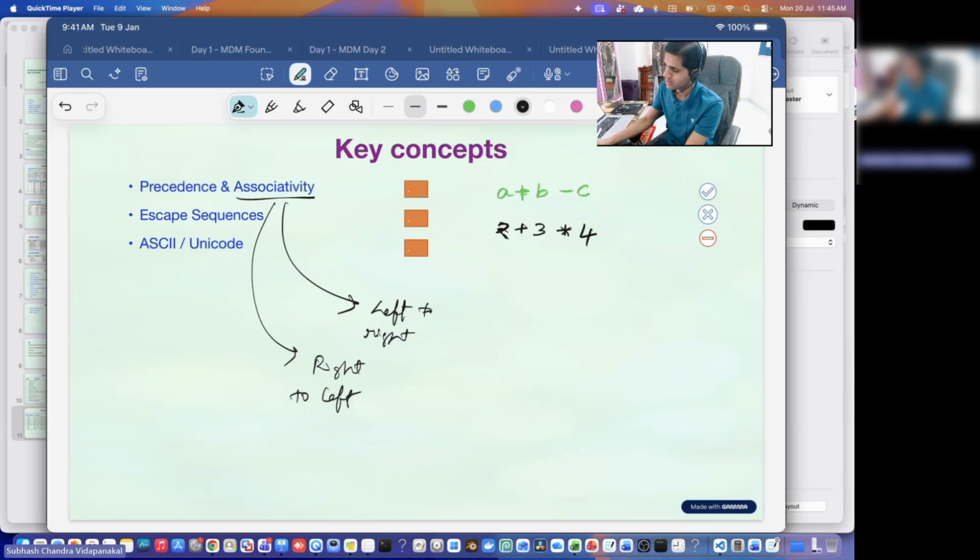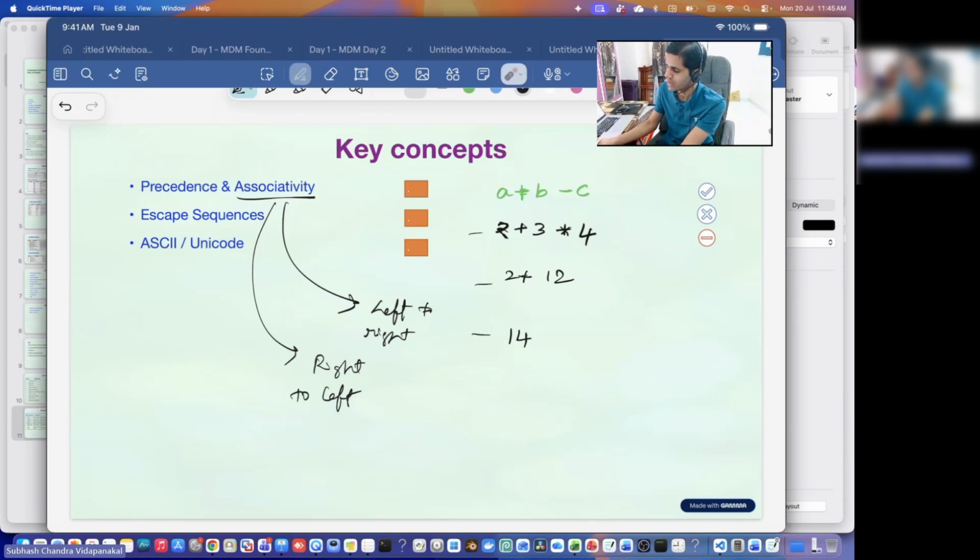12. Then it will do 2 plus 12, which is 14. So associativity, the way the execution is done, if you observe, has happened from right to left. It first calculated 3 into 4, then it added 2, and finally it became 14. So associativity is the direction in which it calculates. That is what associativity is.